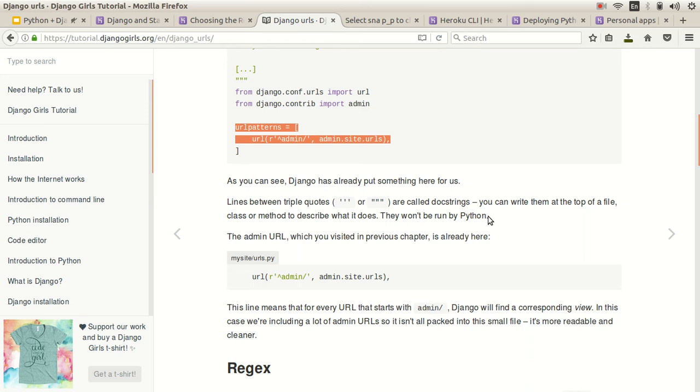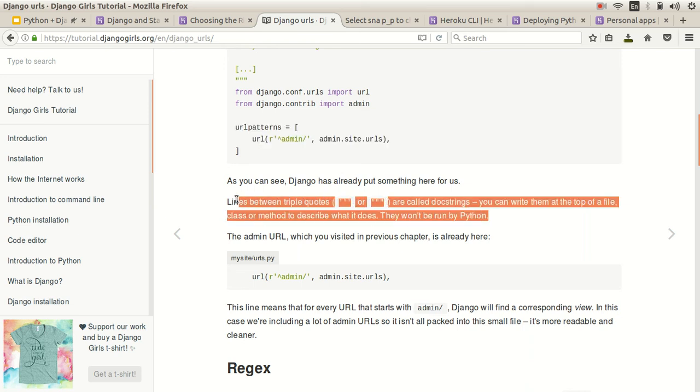Okay, so this is the line between triple quotes, our docstrings, or documentation strings. You can write them at the top of a file, class or method to describe what it does. They won't be run by Python, so they are basically comments, so to say, and you see a lot of that in my code. I like to comment as much as possible.